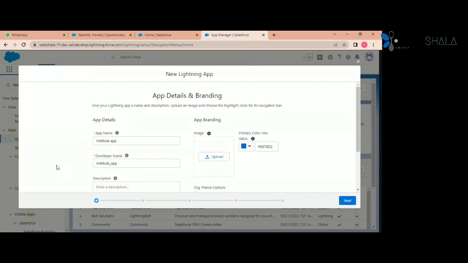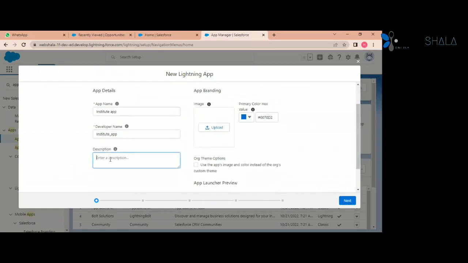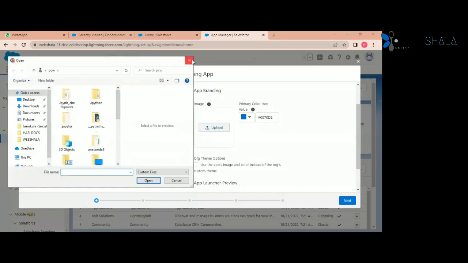Right? Next thing is description. Description is what? If you want to enter any description, like what this app is, what we are going to use this app for, for what purpose you have created this app, something like that, you can enter it over here. And if you want to add any image, you can upload an image over here. Clear?